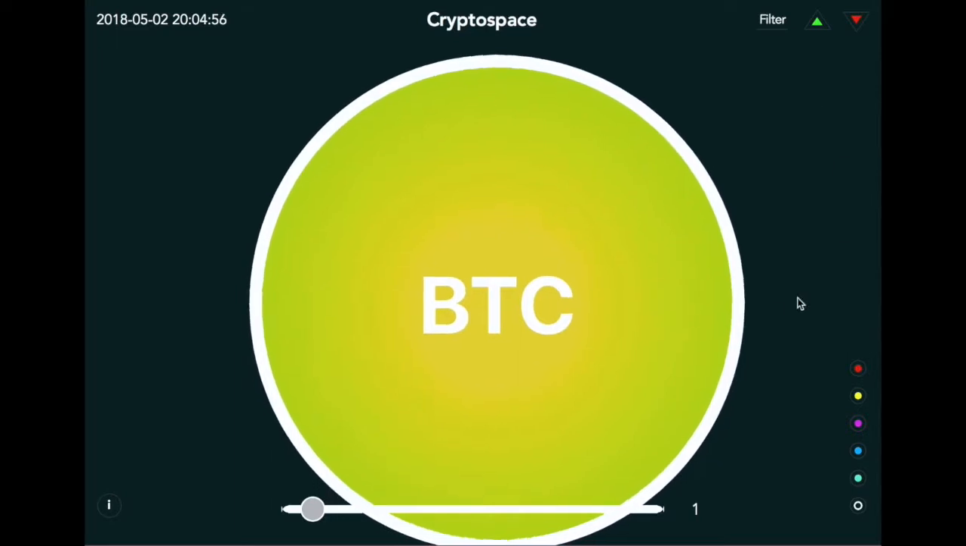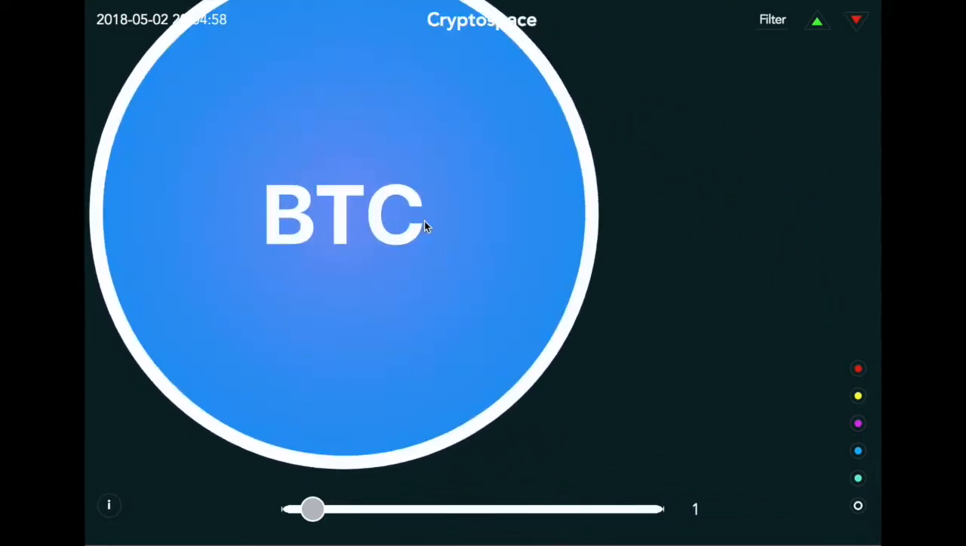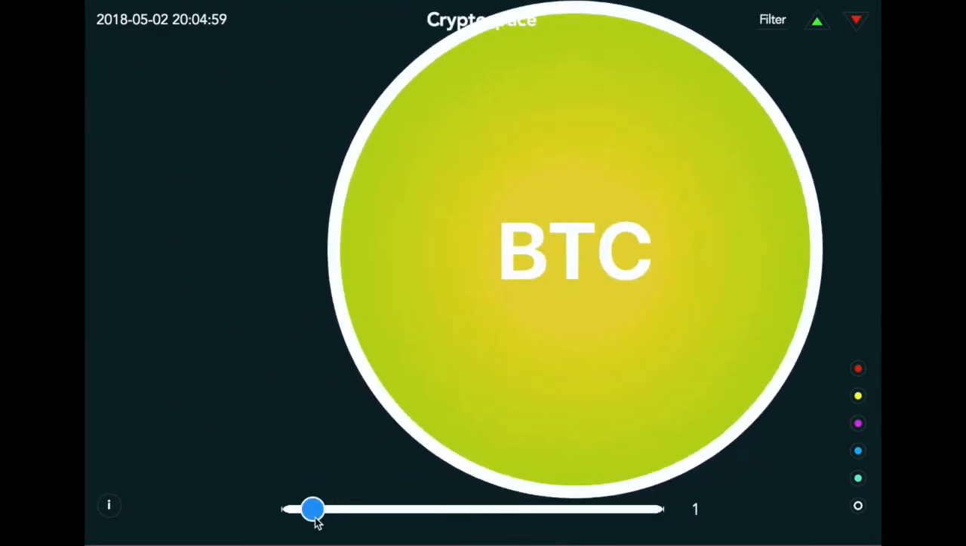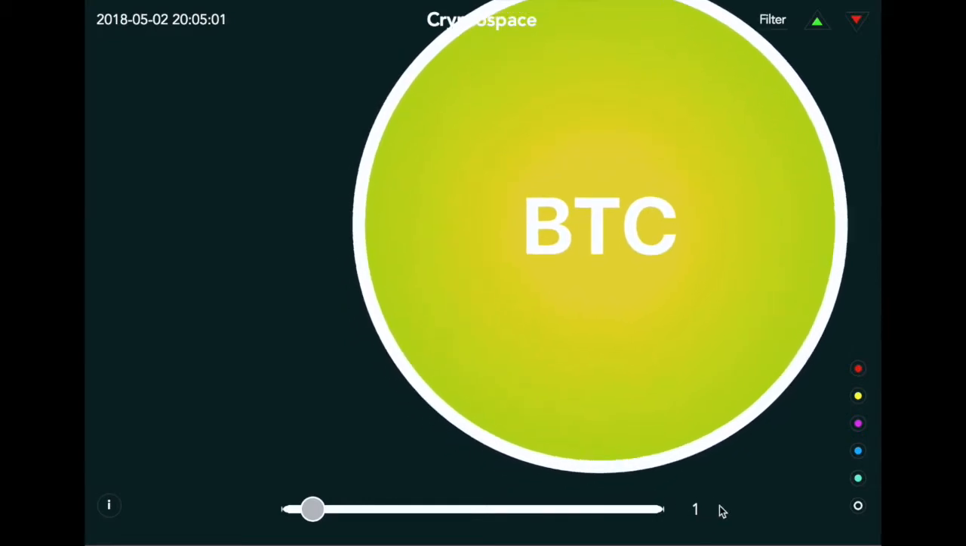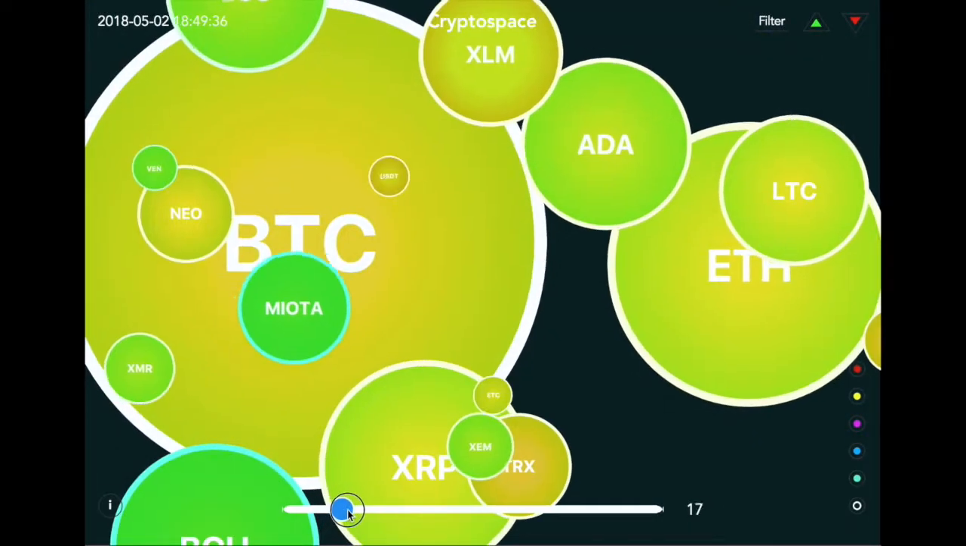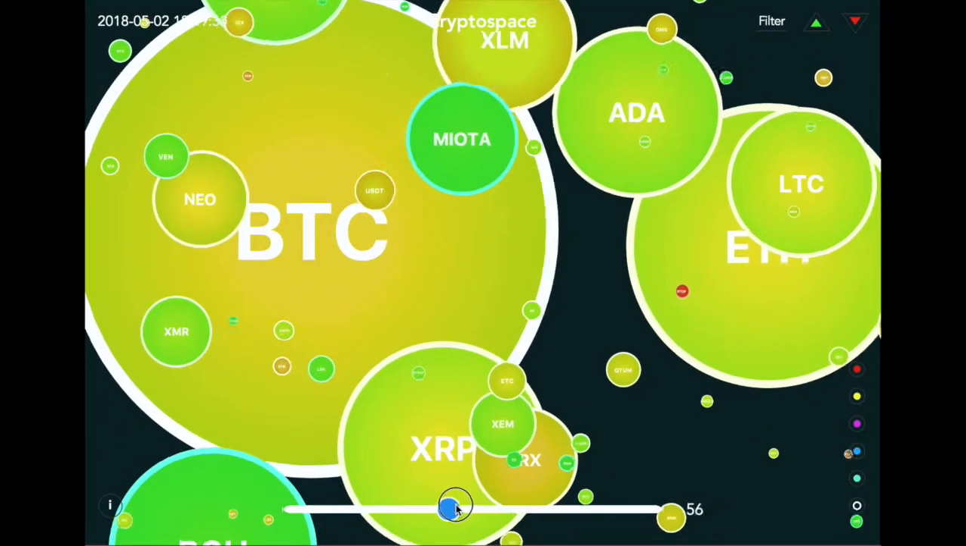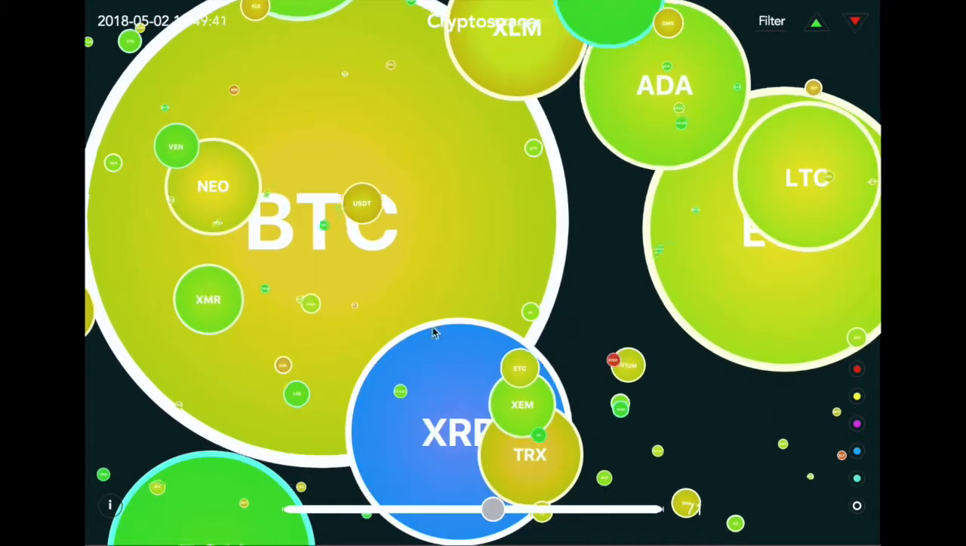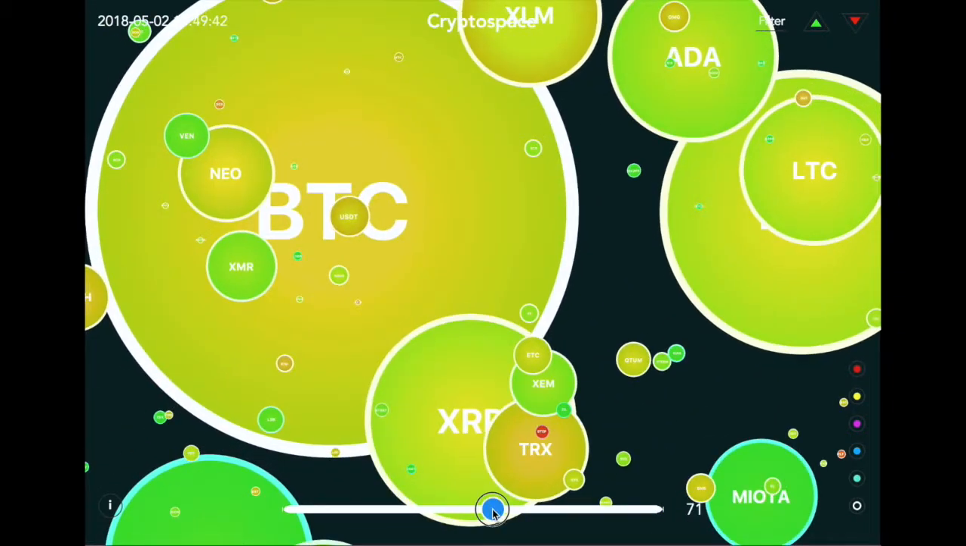Basically, you can use your mouse to drag around the coins however you want, and there's a slide bar underneath for you to control how much data you want to see. Right now it's at 71, and you can go all the way to 100.